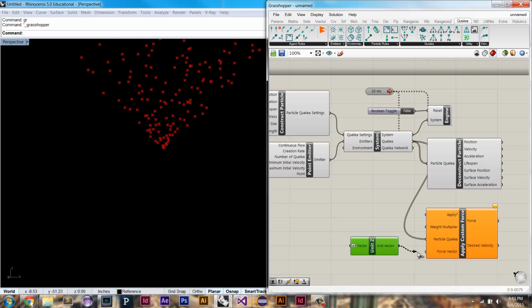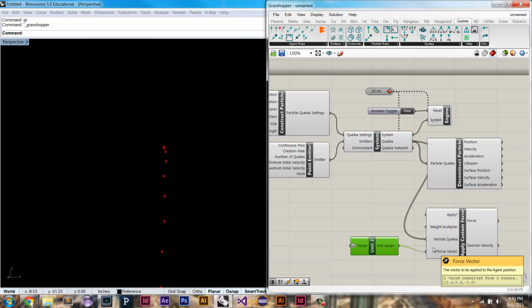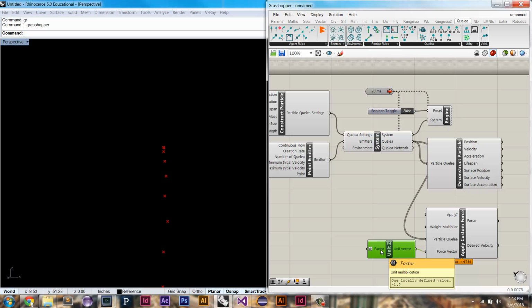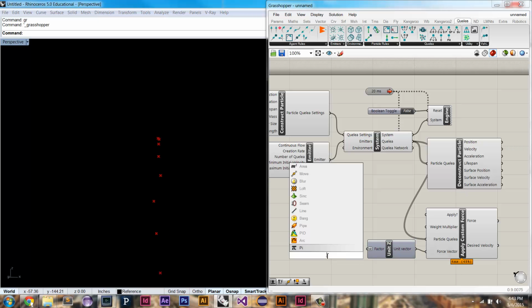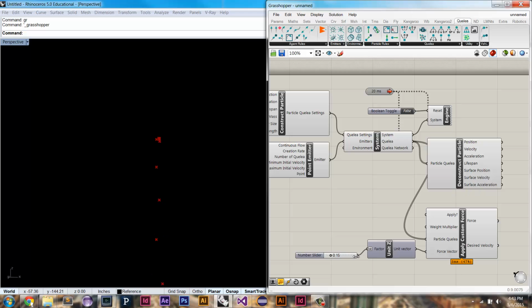Now, you see what happens if I just plug this in. They all immediately just start falling downwards by too much. That's because this is saying go -1 unit down. So if you're working in inches, it's going to go 1 inch down every time step, which is probably too much for now, especially considering their initial velocity. So I'm going to set this again to something a little bit lower, and maybe even a little bit lower than that.